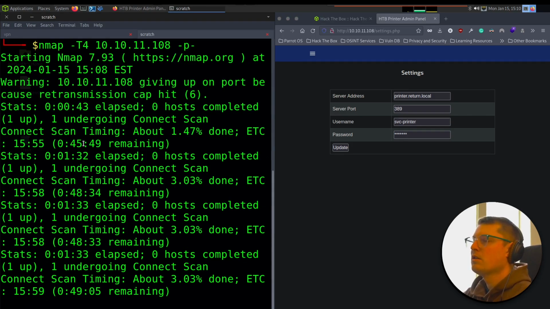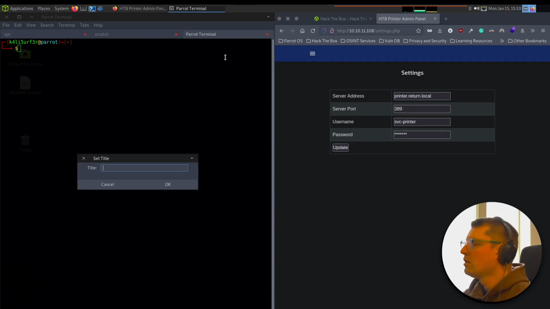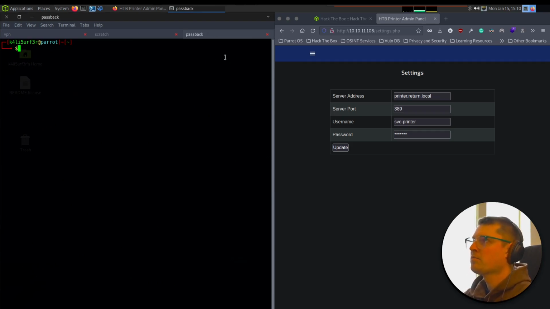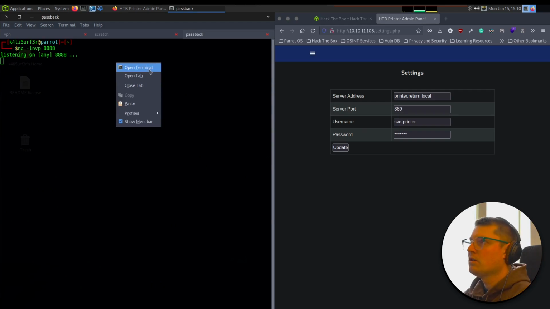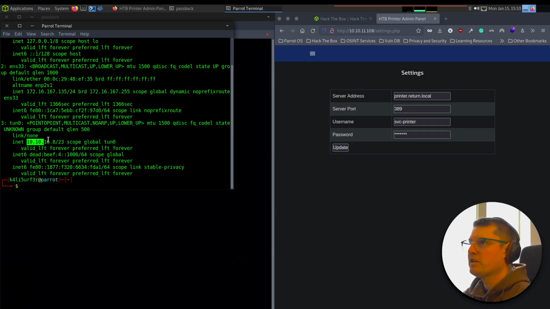All right, let's open a new tab here, and we'll call this one Passback. Let's set up a netcat listener. We'll do it on port 8888. Man, I wish I could do the subterminals. Let's check our IP. We are 10.10.16.8. Okay, we'll close that one when we can.